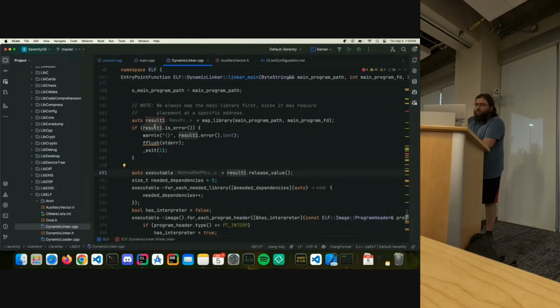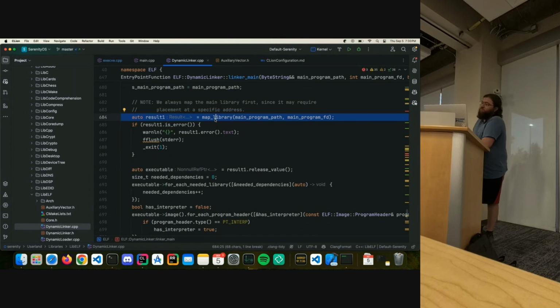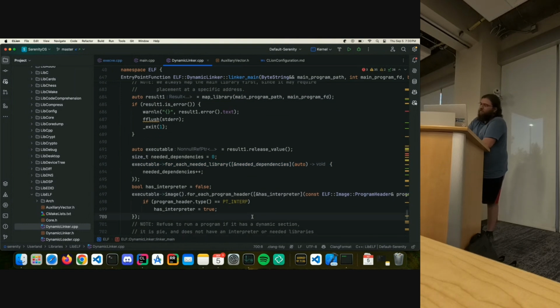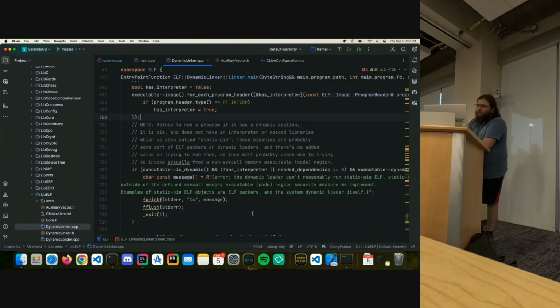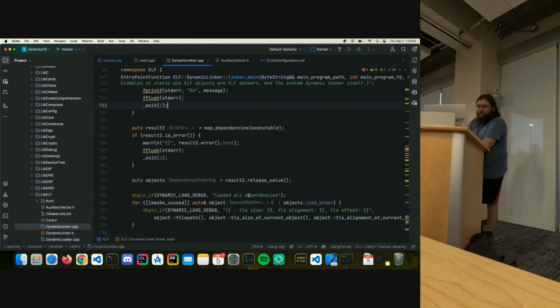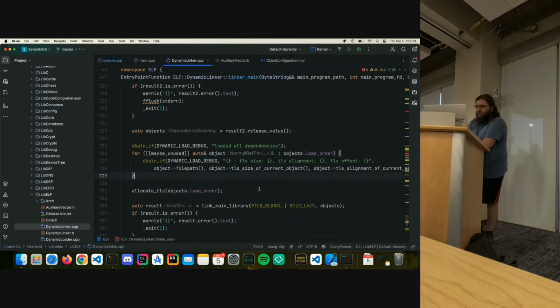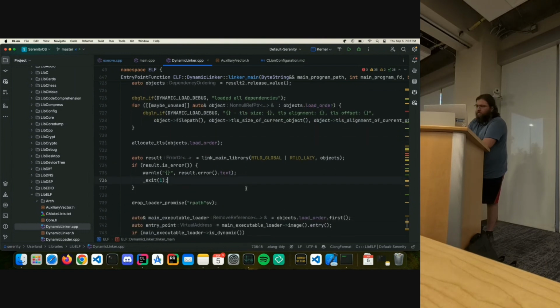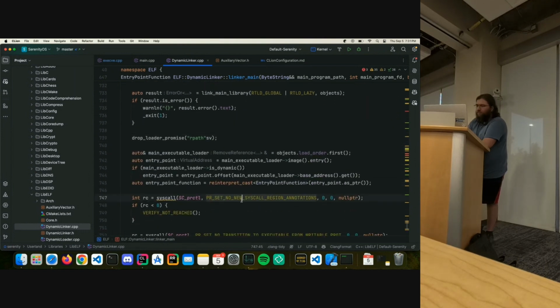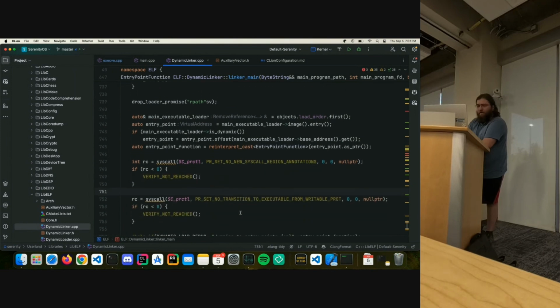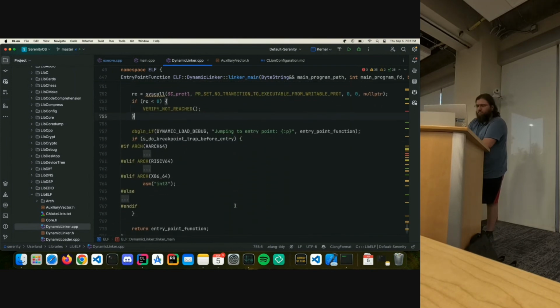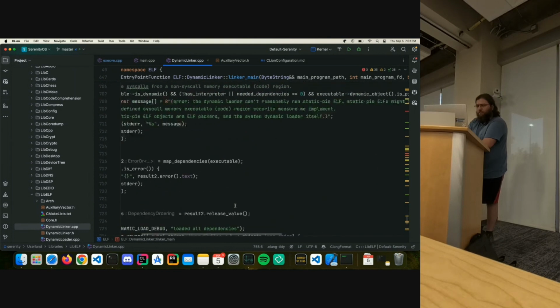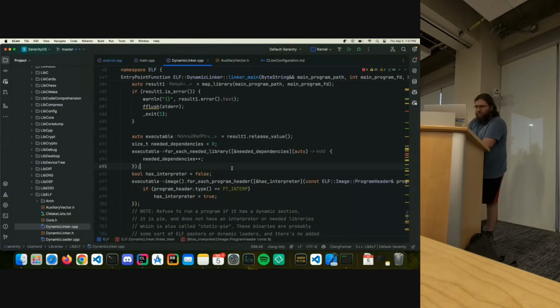But anyway, the fun part, right here. First thing we do, we map the main executable, which does a lot of things. Then we grab each of its needed dependencies and we refuse to load it if any of its shared libraries have them. Okay, whatever. At some point, we load all of its dependencies. Maybe we do that in that function. But what am I trying to show? I think that was mostly it. I don't know, I didn't practice this part, if you can tell.